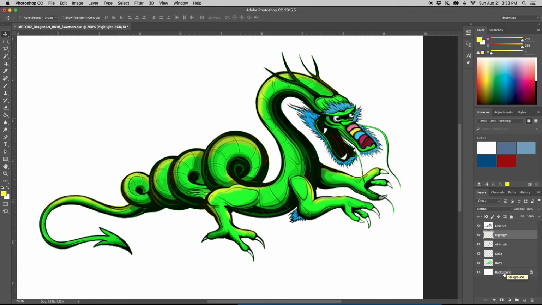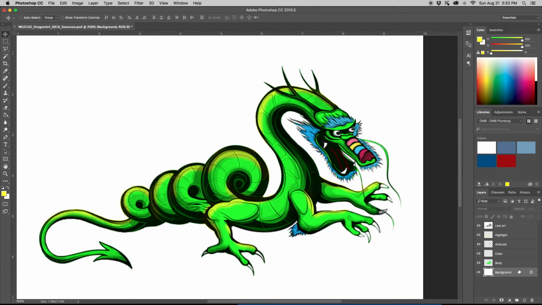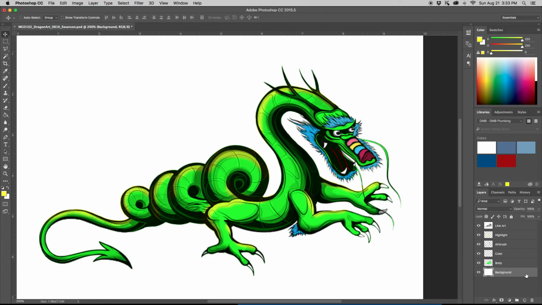Okay, now what we're going to do next is color the background. Now by default I can't touch it because it's locked, so to unlock it, it's pretty simple. Just double click on that layer, and I'm going to call it background again, and hit OK. And now it's called background and the lock is gone, and you can now change it.